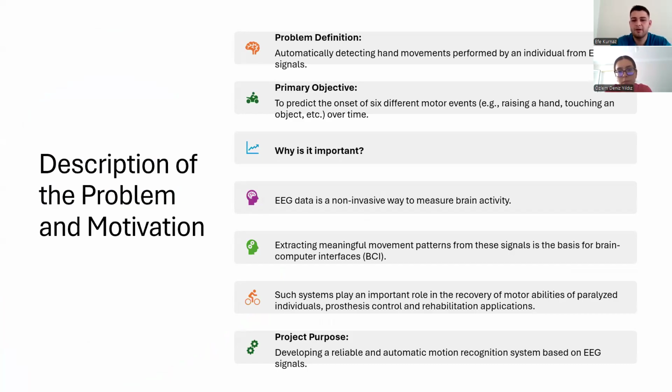Extracting meaningful movement patterns from these signals is the basis for brain-computer interfaces. Such systems play an important role in the recovery of motor abilities of paralyzed individuals, prosthetic control and rehabilitation applications. Project purpose: developing a reliable and automatic motion recognition system based on EEG signals.